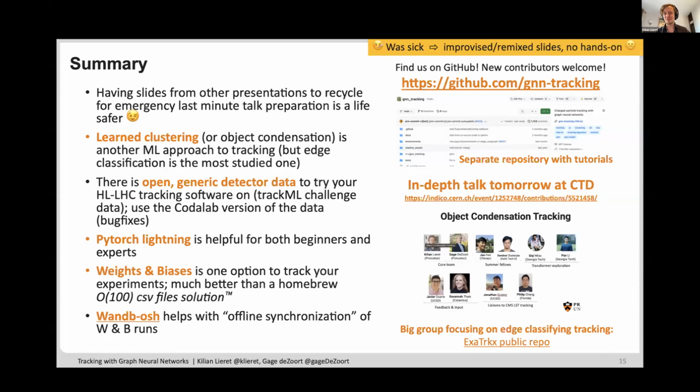There's a more in-depth talk tomorrow at Connecting the Dots, with lots more people on the slides and lots more details about the performance and the physics of it all. And I also wanted to link to another big repository from Exa.TrkX. They've been working on this problem for way longer than I have, mostly with the edge classification approach. They also have a public repository. They don't develop it completely in public because they have a separate repository, but there's some really nice stuff there.